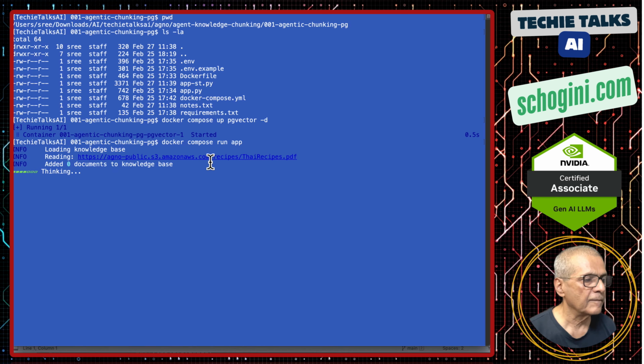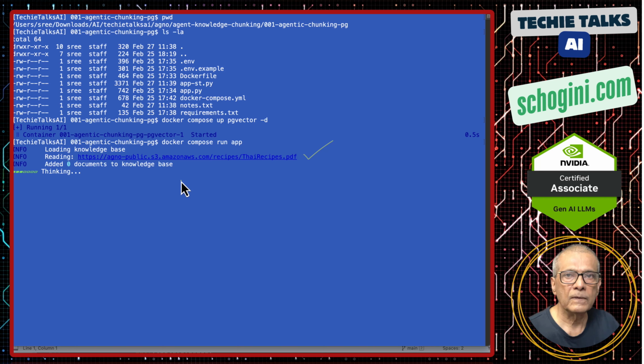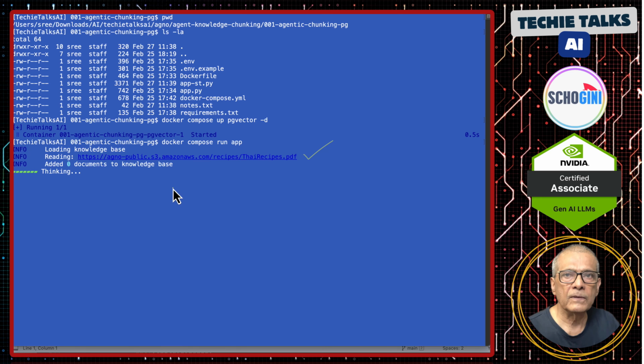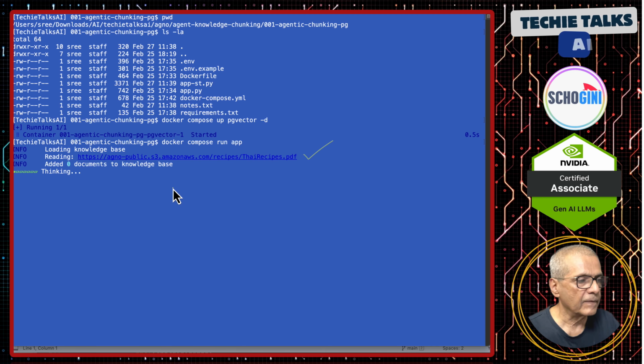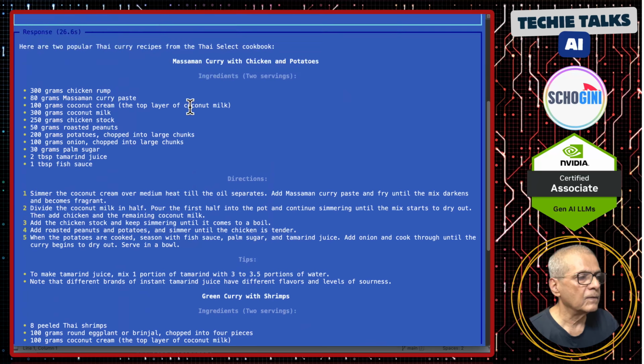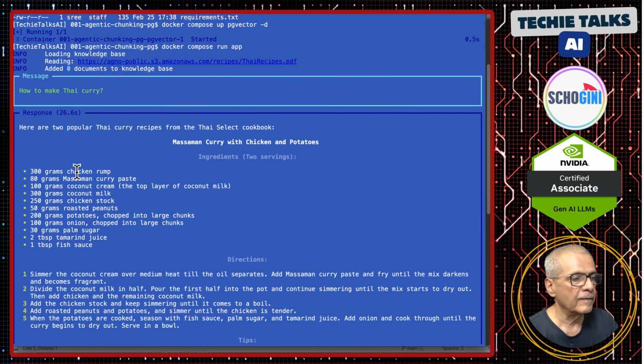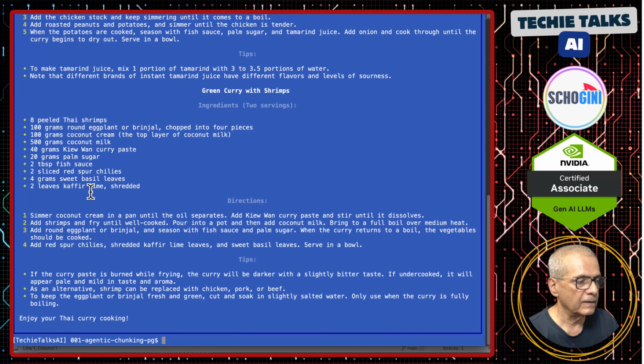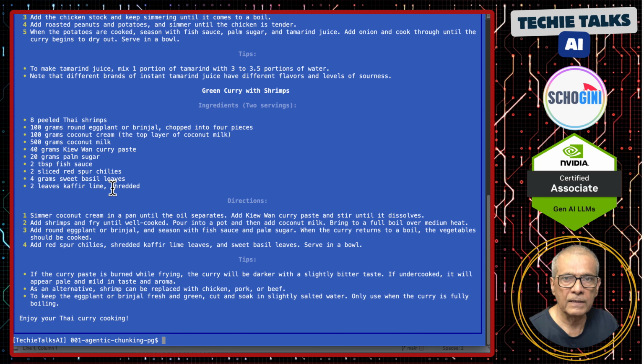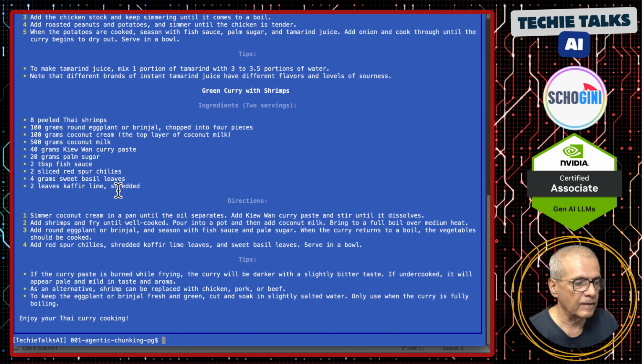See here, it is reading the knowledge base. Now this is Agentic chunking, so the LLM has been called to do the chunking. Okay, so how to make a Thai curry, and the response is here. So that is the command line execution of this Agentic chunking.